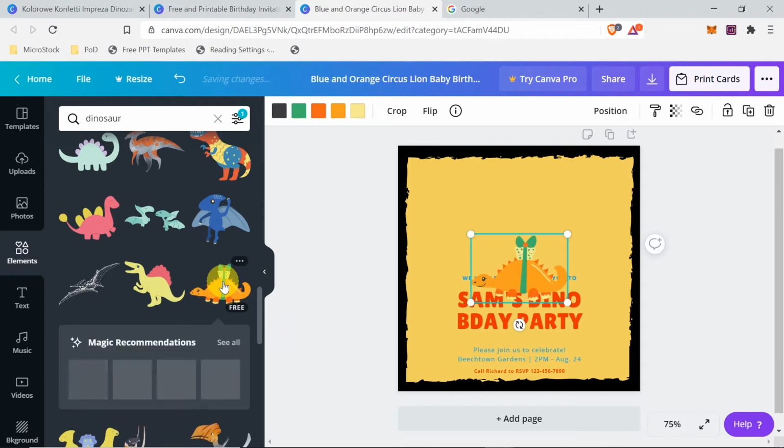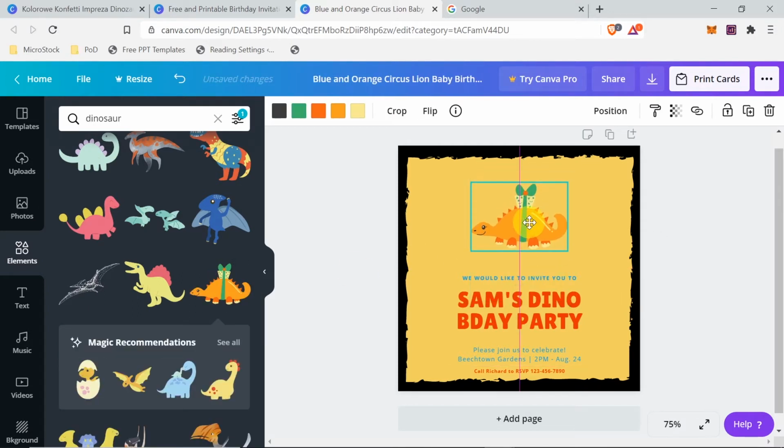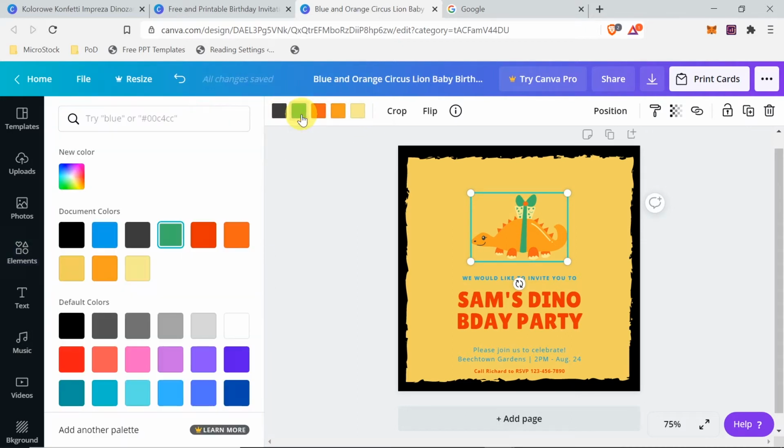Let's say I'm going to choose this one. We can of course move it to any place we want, and we can also change the colors of this dinosaur. As you can see, we can change this one, for example, to black, and the color changed to black. If I click on blue, it's blue. Pink would be pink, etc. So just choose whichever color you like the most. You can also change the color of the dinosaur itself.